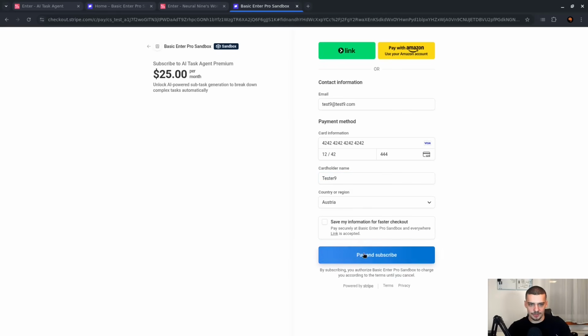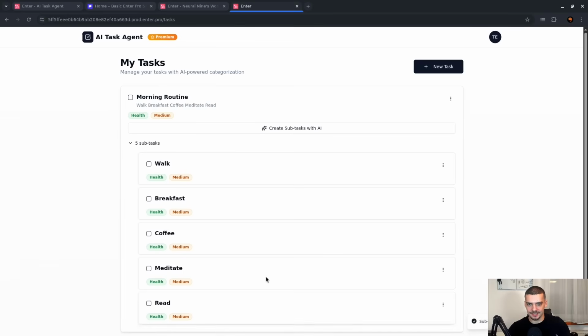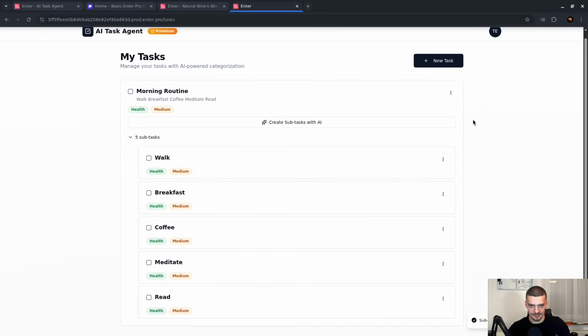Again, with sample information here or with fake information, this is going to then do the payment, succeed. Then I'm redirected here to my application. You can see welcome to premium. You now have access to the AI subtask generation. I can see premium here and now I can click on this and there you go. I can generate subtasks using AI.